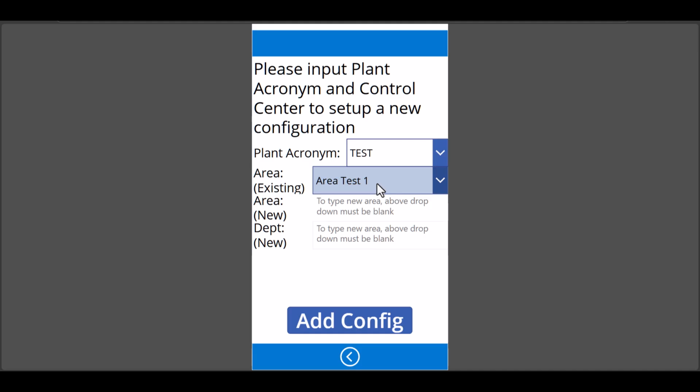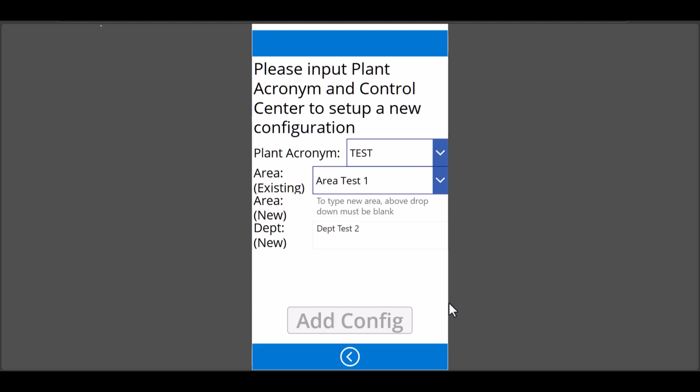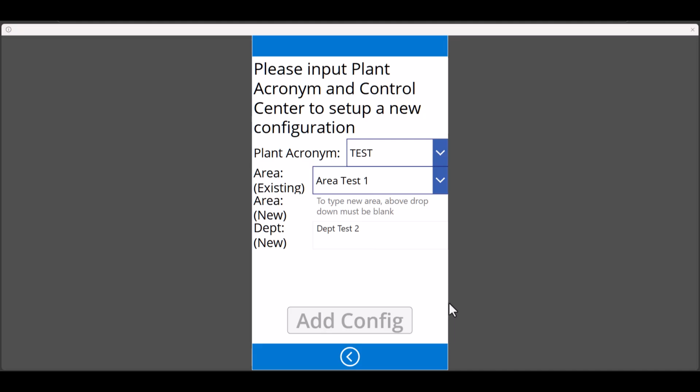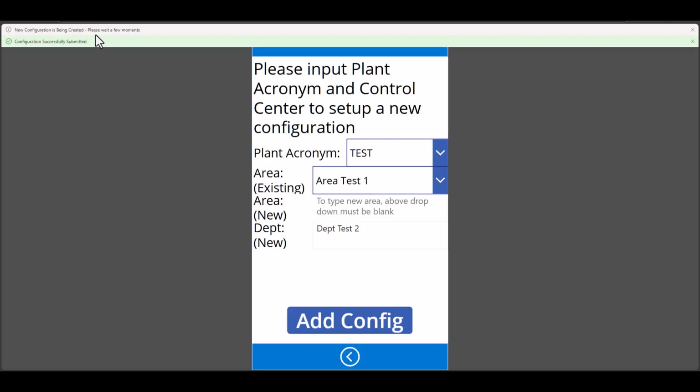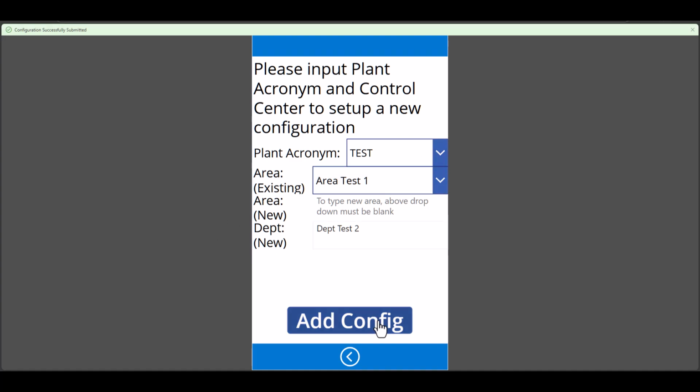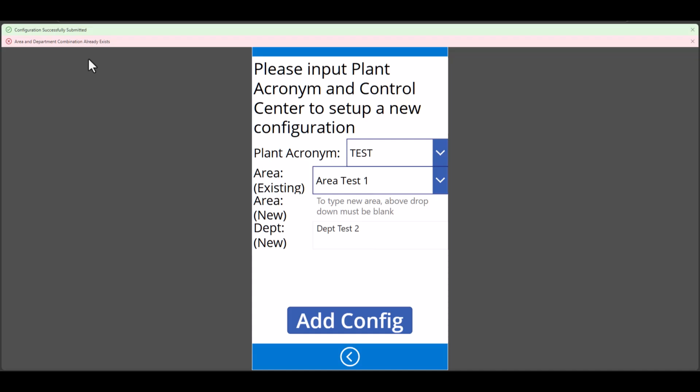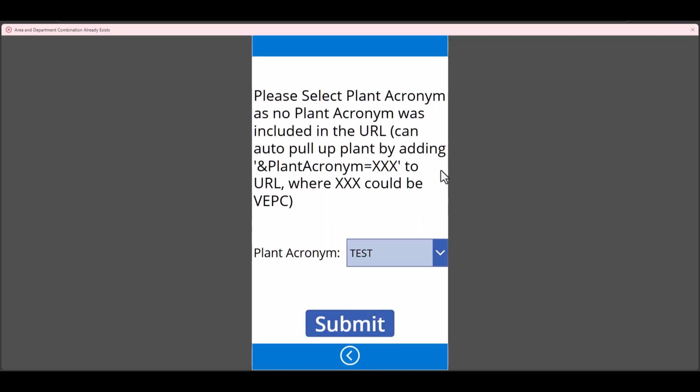Now if I change this drop down to area test 1, it's going to blank out selecting a new area because I already have one up here, and let's just make a second one for fun. Department test 2, we'll add a second configuration so I can show you what that does. It's creating it, and when it's done, you'll get that green pop up again saying it's successfully submitted. If I try and submit the same name twice and hit add configuration, it'll give me a little error saying don't duplicate. I'm going to hit this back button.